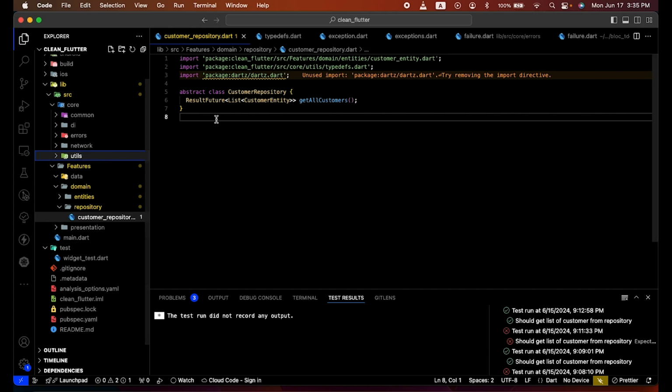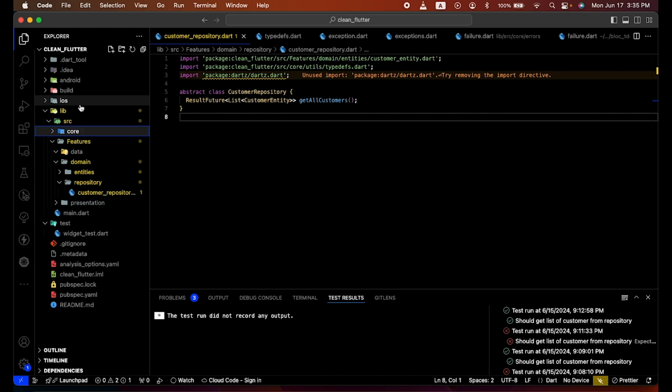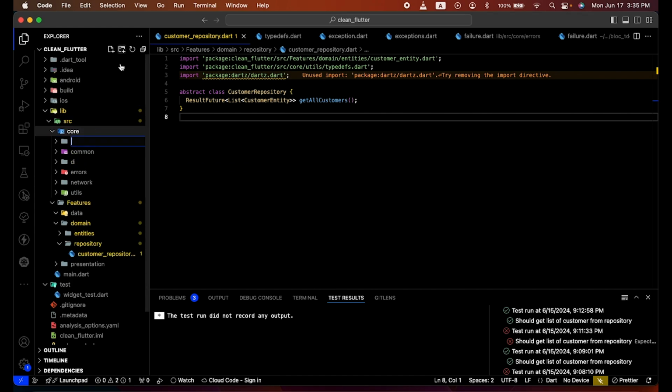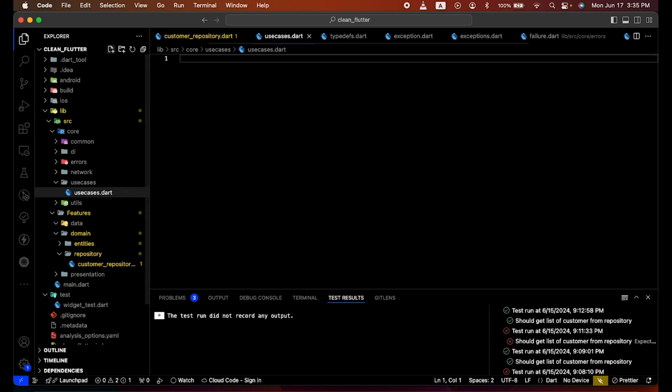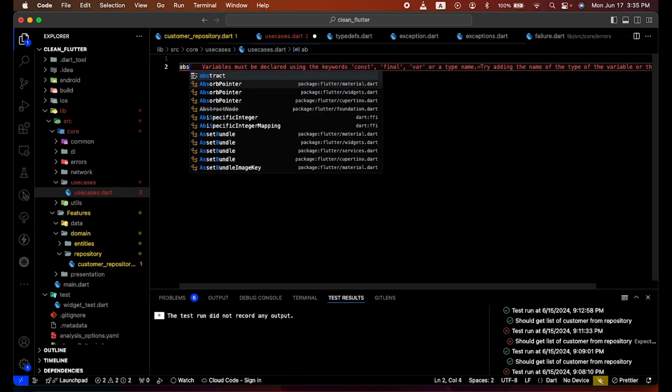So meaning kwamba hata kama tuta add more features or other developer atakuwa involved kwenye project, kutakuwa kuna a way, a consistent ya how do we define and implement our use case. So what do you want to do? Tutaenda hapa kwenye core, then we're going to define a folder called use cases. Tutaweka abstract classes huko zote ya use case. Okay, so let me define it and then I will explain it in detail.